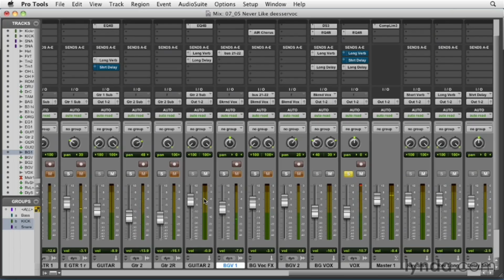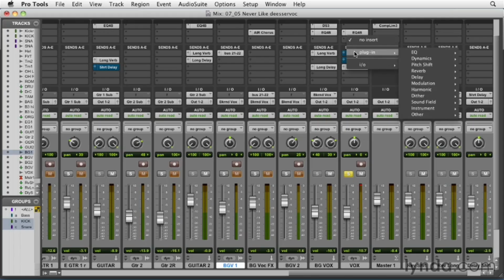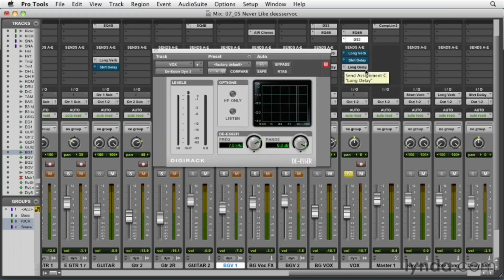Now you can hear the S's just jump out. There's way too much there. So the first thing we're going to do is insert under Dynamics. It says de-esser, and this is the plain vanilla de-esser that comes with Pro Tools. The first thing we're going to do is hit the listen button, and try to zero in on the frequency where the sibilance happens.